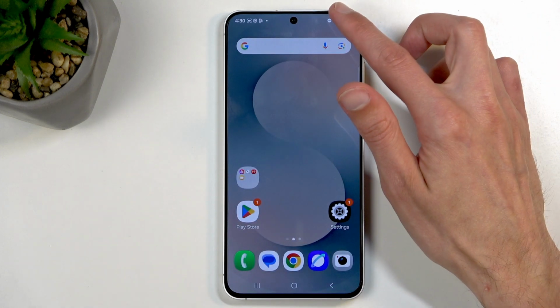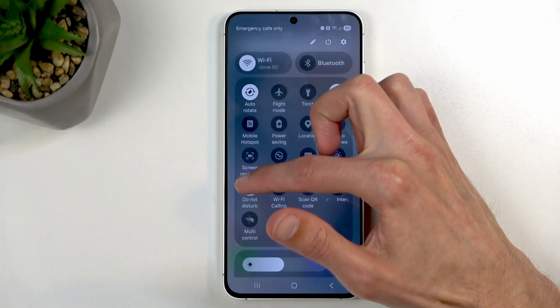So anyway, once you're done needing it, you can turn it off by finding this toggle and tapping on it once more.